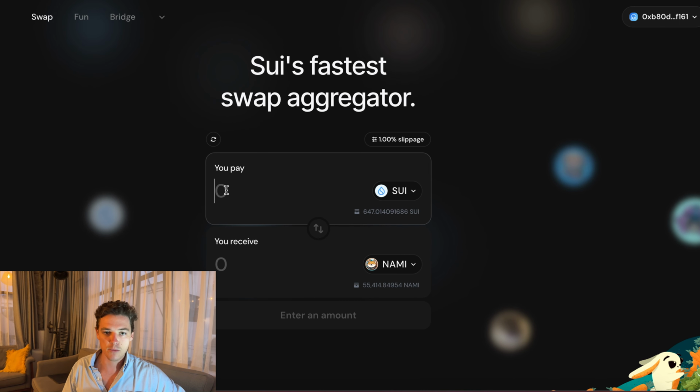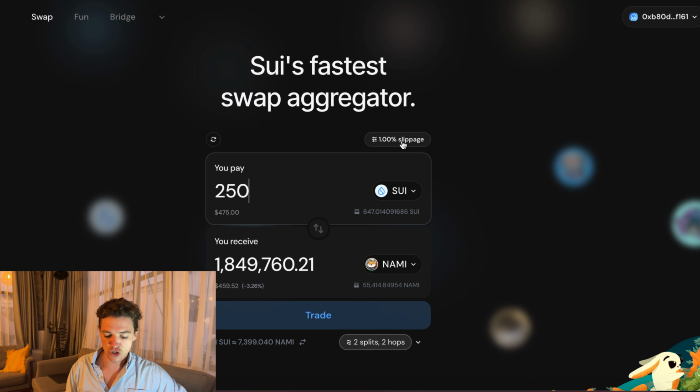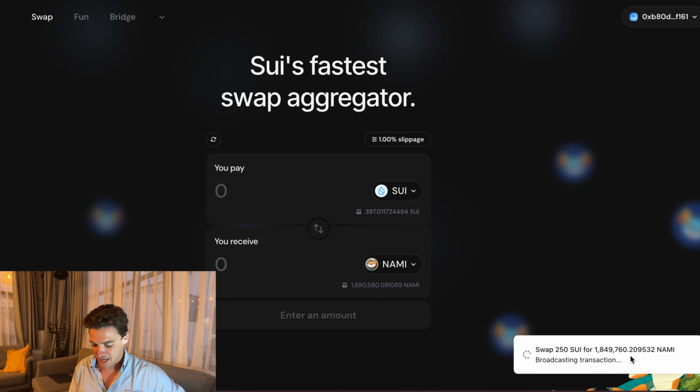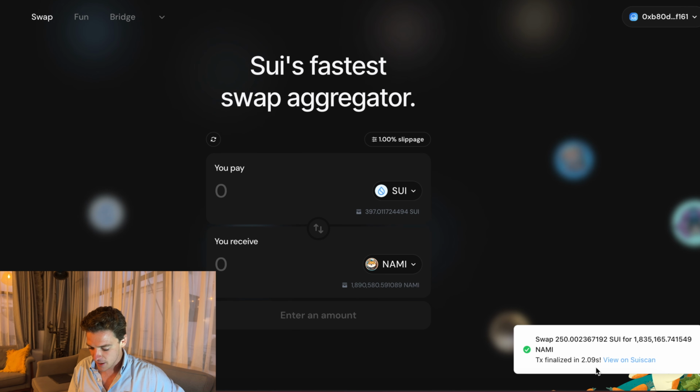And then you're going to enter how much Sui you are willing to part with in order to make this transaction. For the purposes of demonstration, I'm going with 250 Sui, and you can see that buys us approximately 1.8 million Nami. You come down here, click on trade, and you're going to be asked to approve that within your wallet, in this case, Suiet. And we can see the transaction is taking place down here in the bottom right. Transaction finalized in 2.9 seconds. Sui, of course, known for its speed. That was very fast indeed.